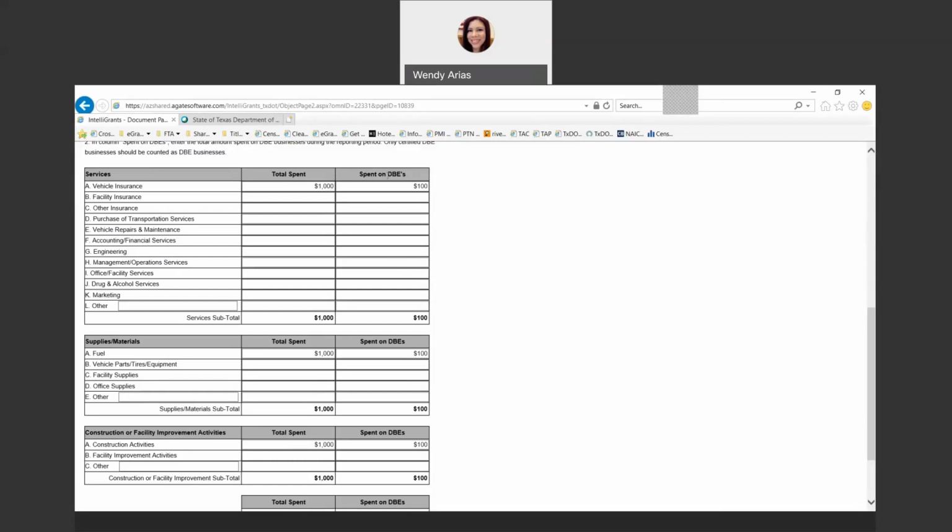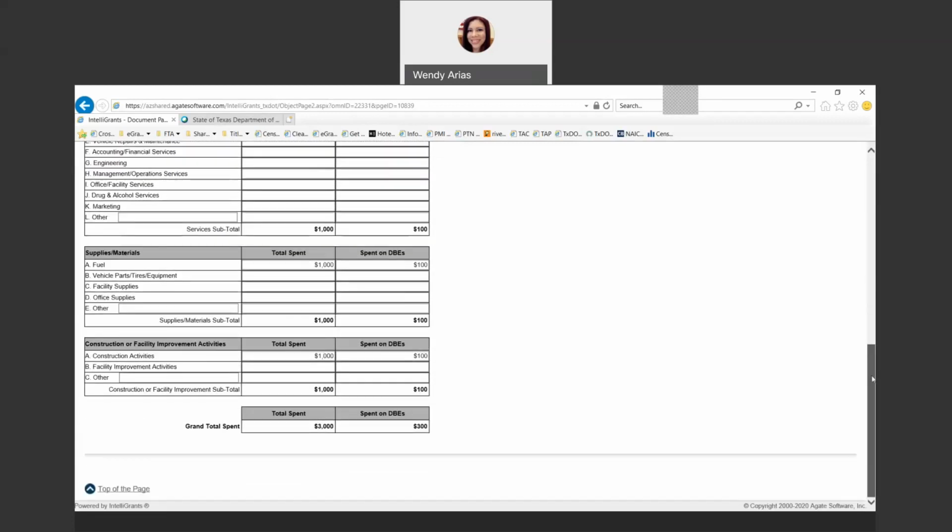Note that the amount spent on DBE businesses, that third column, is a subset of the amount entered in the total spent. So in this example, $100 out of 1,000 were spent on DBE businesses. The totals for each column will add up by section, and then at the very end, they will add up as a grand total for both columns.